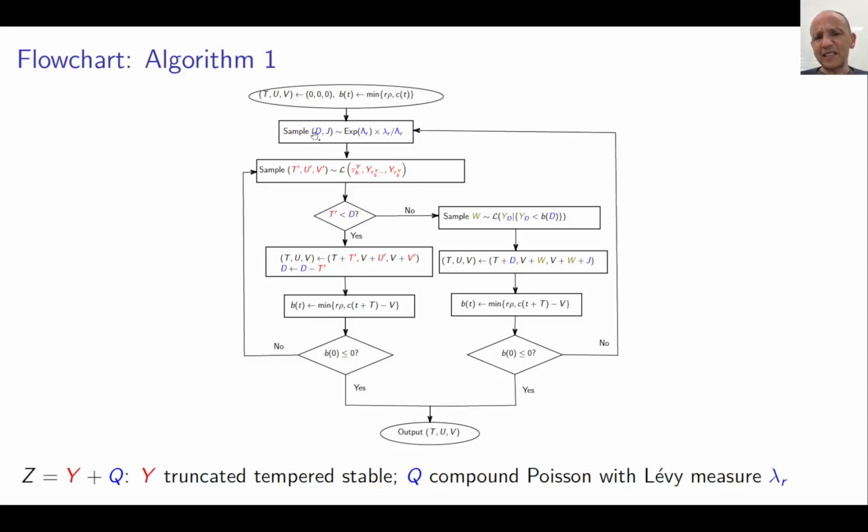And what it does, it samples the first jump time and jump size of the compound Poisson process Q, and samples this triplet for B, for this lower barrier function B, for the truncated tempered stable Y, and then it updates if Y crossed barrier B before Q jumped. It updates, shifts the problem in time and in space, reducing the barrier, and then cycles through.